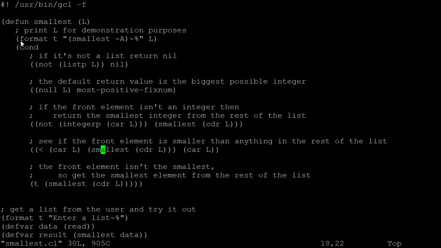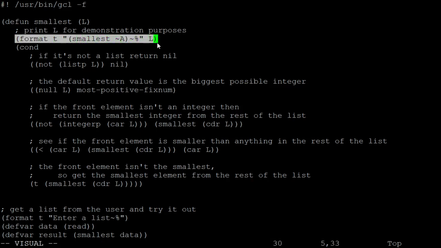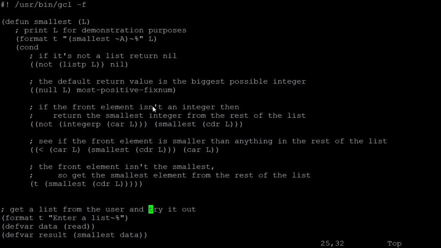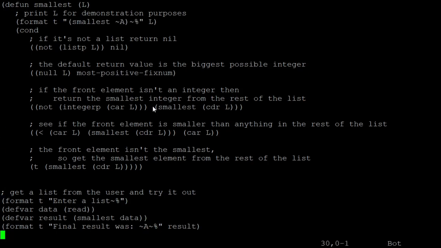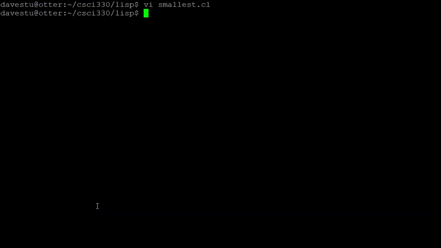So all I've done in addition is to throw in a print statement at the beginning so that at the start of each call, it shows us the call that's being made. So we can watch how often this thing gets called and on what. And then I'm going to make this an executable script. So I'll just have it start by asking the user to enter a list, read it in, and then call the function and print out whatever the result was.